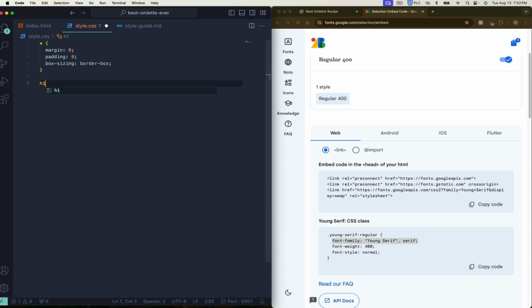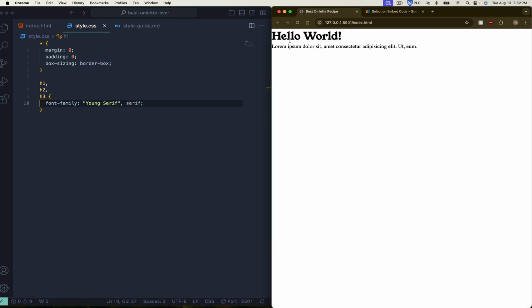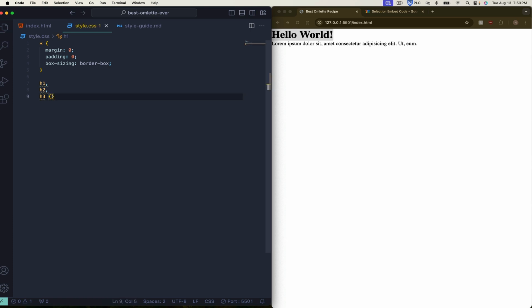So let's say H1, H2, H3. Curly braces, and we'll just paste that font family Young Serif in there. So our H1 should be different now, and it is. So that Young Serif font is what we're going to be using for like the titles of little sections that say like ingredients and cooking instructions and stuff like that. So if we remove it, it'll change again back to the default. Okay, so yeah, there we go, it's working.